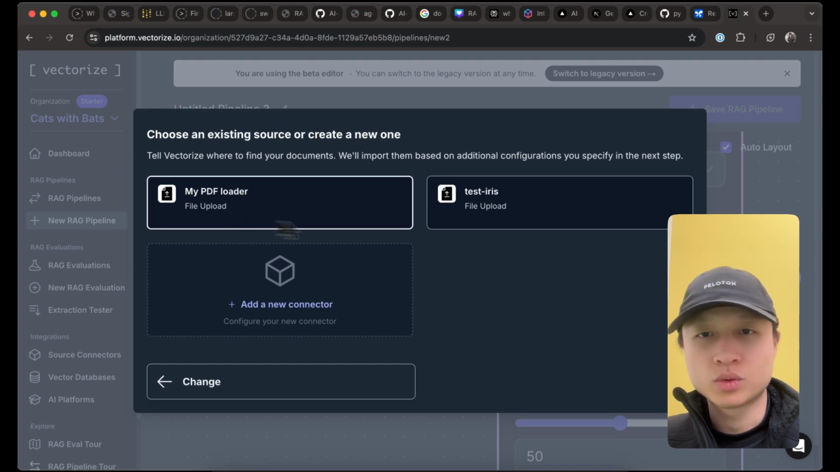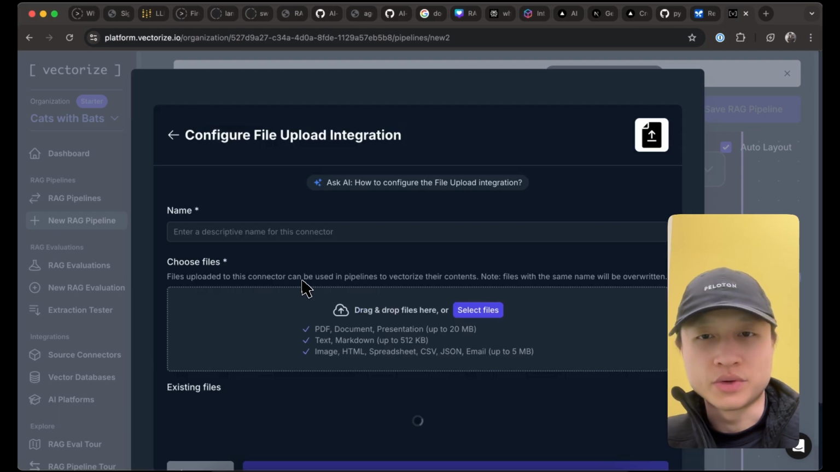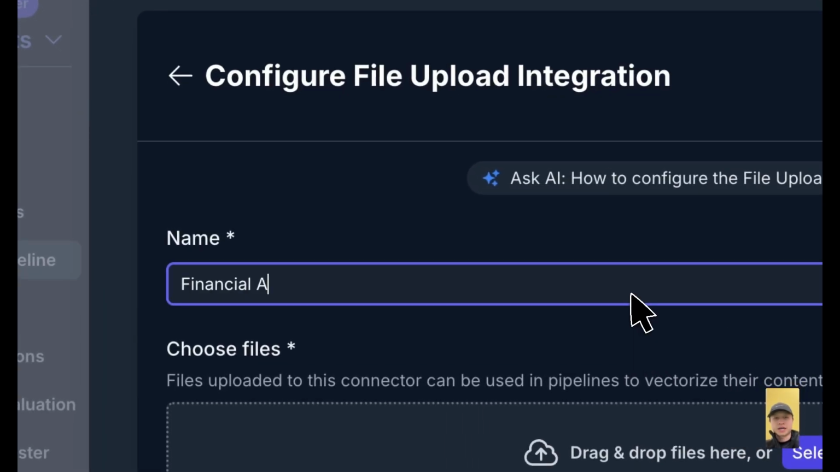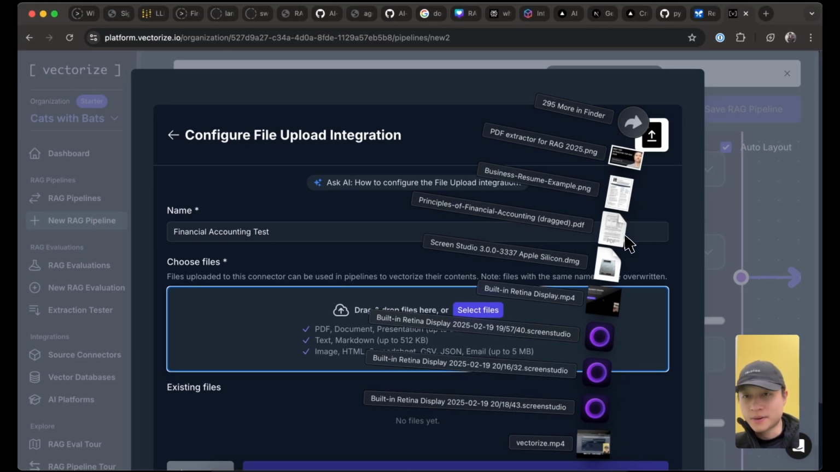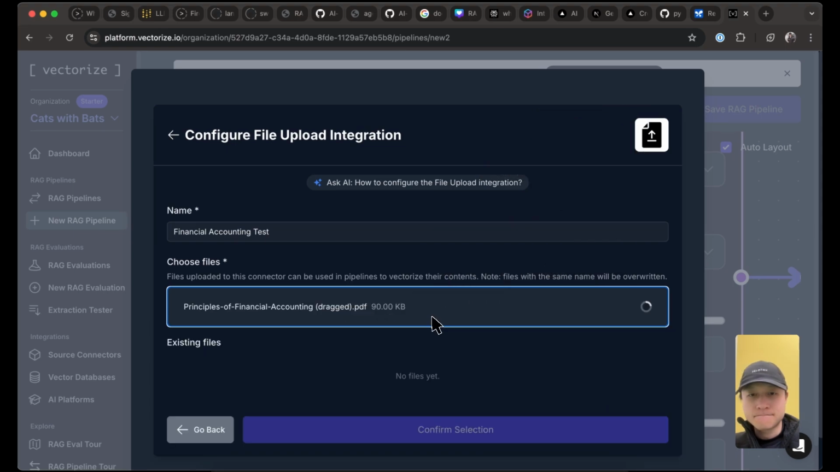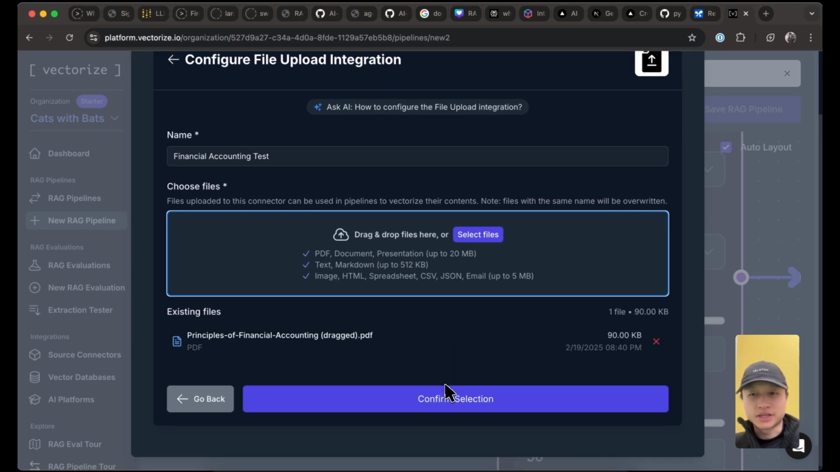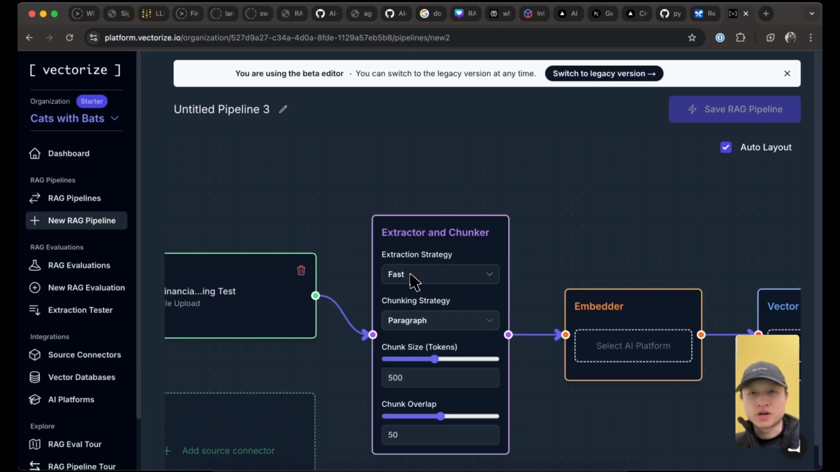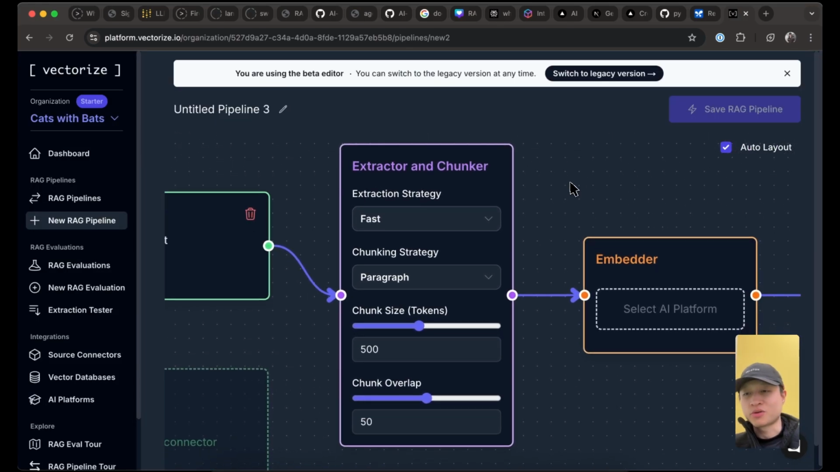I have my old files upload here that I tested, but I'm just going to go with a new one here. I'm just going to say financial accounting test. Then I'm going to upload the file up here, and then confirm selection. And now we're going to move on to the more important part, which is the extractor and chunker.